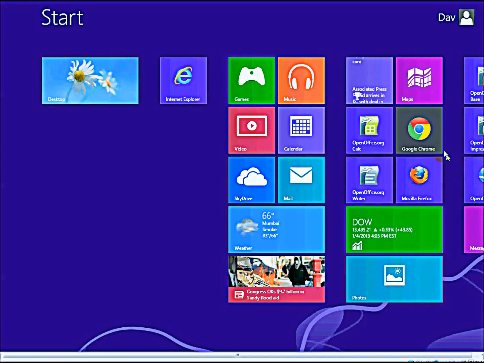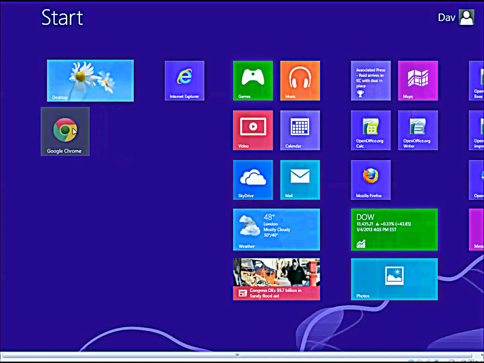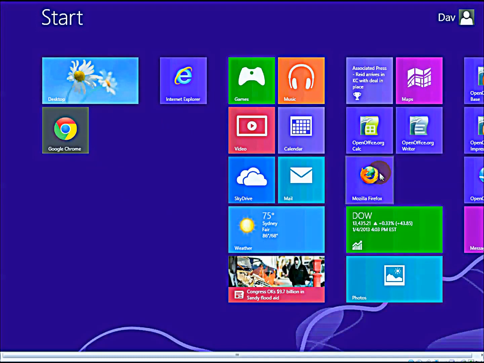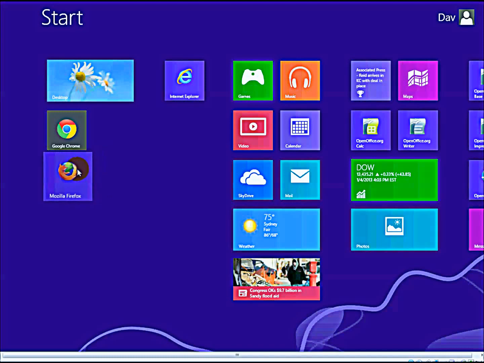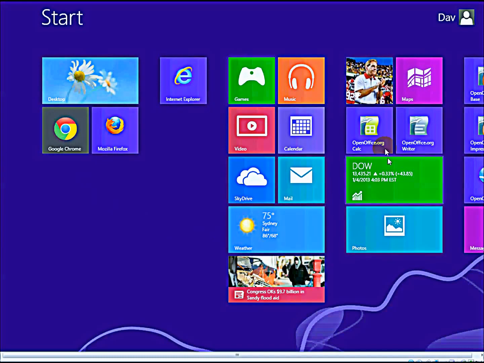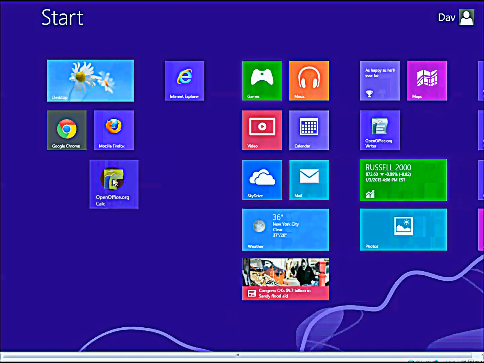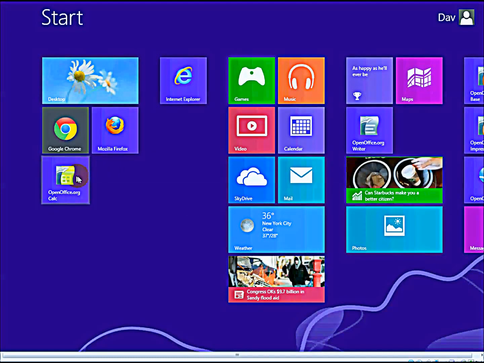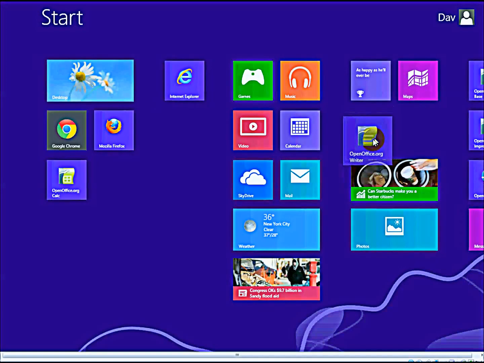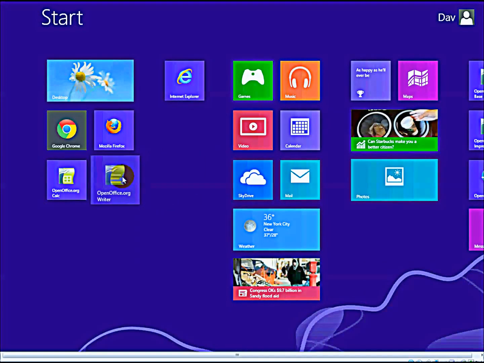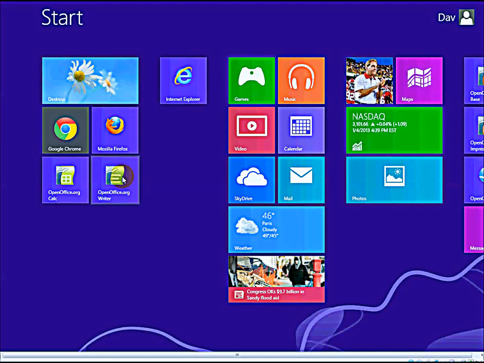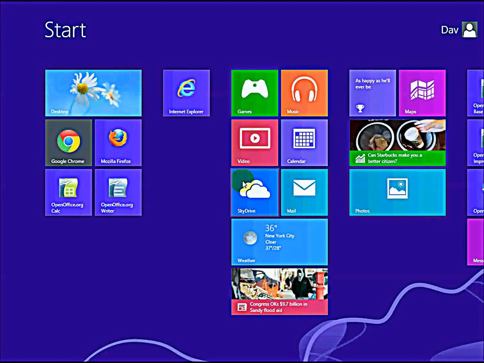Well, now that I've given you a little primer on the Start screen, let's go ahead and move our 4 apps that we were speaking of earlier. We just moved Google Chrome, and now we're moving Firefox, OpenOffice Calc, and let's move OpenOffice Writer. So that's the equivalent of our Start menu in Windows 7. All the applications are in an area I can easily access them. Let's start Google Chrome and see what happens.